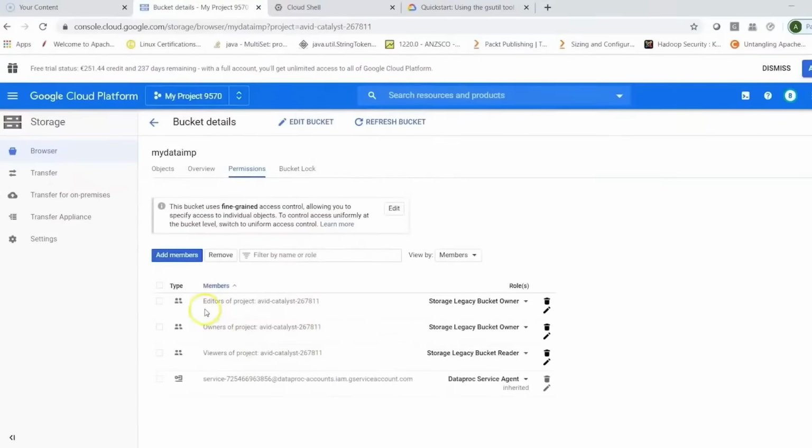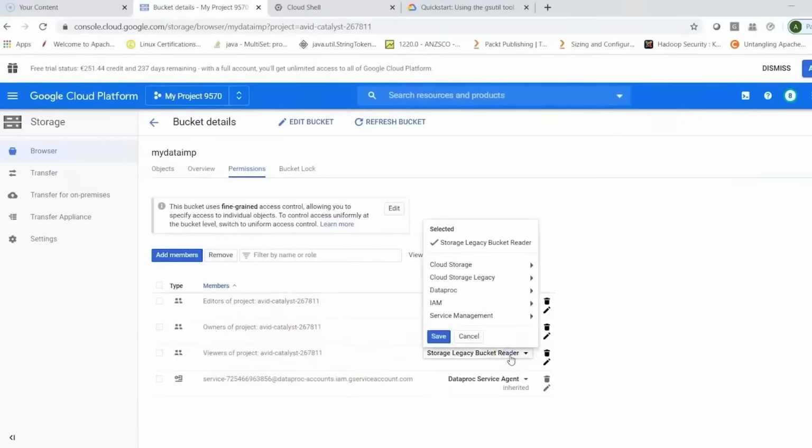So in my case, editors of the project, they basically are the bucket owners, owners of the project, viewers of the project, right? And you can basically choose what kind of access you need. So for this, you can always go into cloud storage, and then you can decide what kind of access you would want to give, whether that's a storage admin, an object admin, object creator, object viewer, and so on.